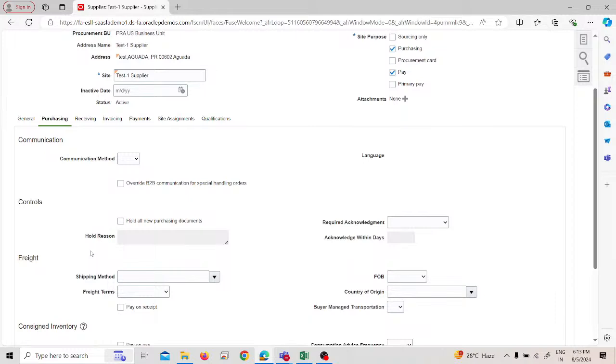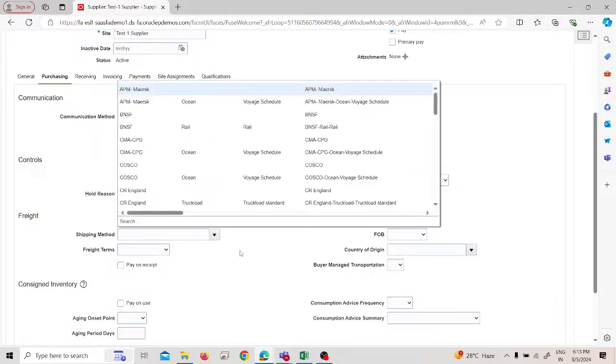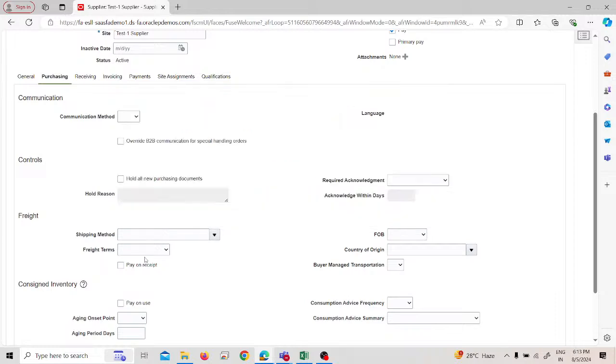You can see it is a communication method. Whichever method you want to use to communicate with the supplier, you will be able to select it. Suppose you want to communicate with that particular supplier by email, fax, none, or print. Suppose you want to post it manually, so you can take a printout and send it. There is also override B2B communication, if there is one. To control all new purchasing documents and required documents, you can come here to the shipping options. What is the shipping method you want to address to him? We can add a shipping method, and freight terms, FOB.